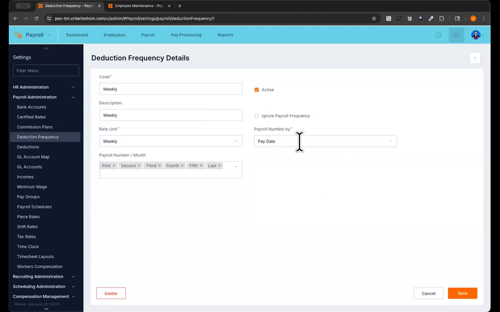All right. Here you can tell it, how do we determine the payroll number? Is it by pay date or pay period end date? Because sometimes those are, of course, different. The pay period might end, let's say, on the 30th of the month, and the pay date is not until the 3rd. So is that the first period or the last period? And so that's how that could be determined right there.